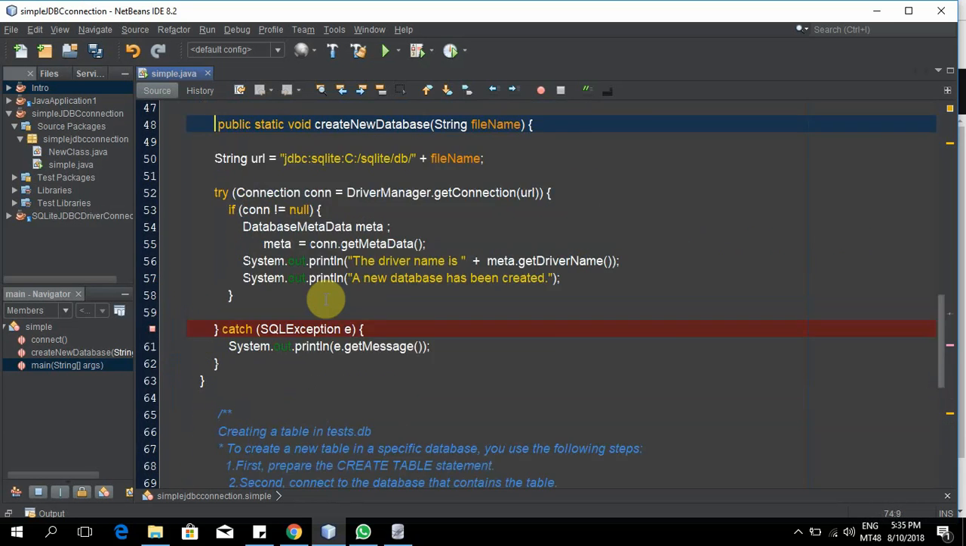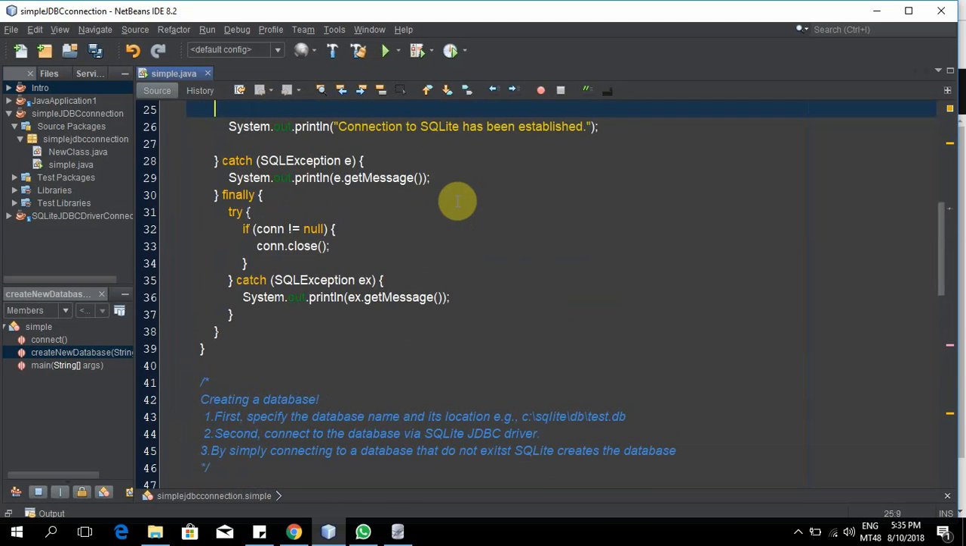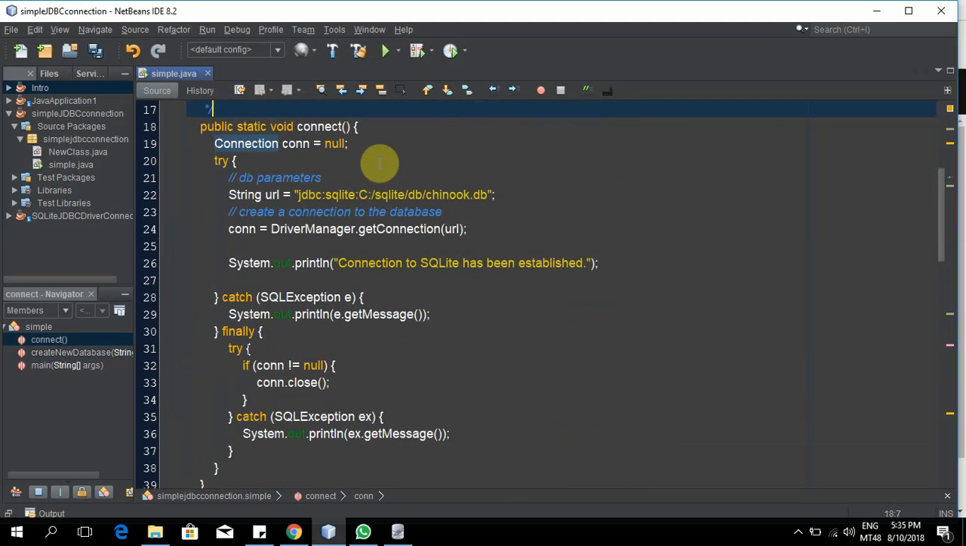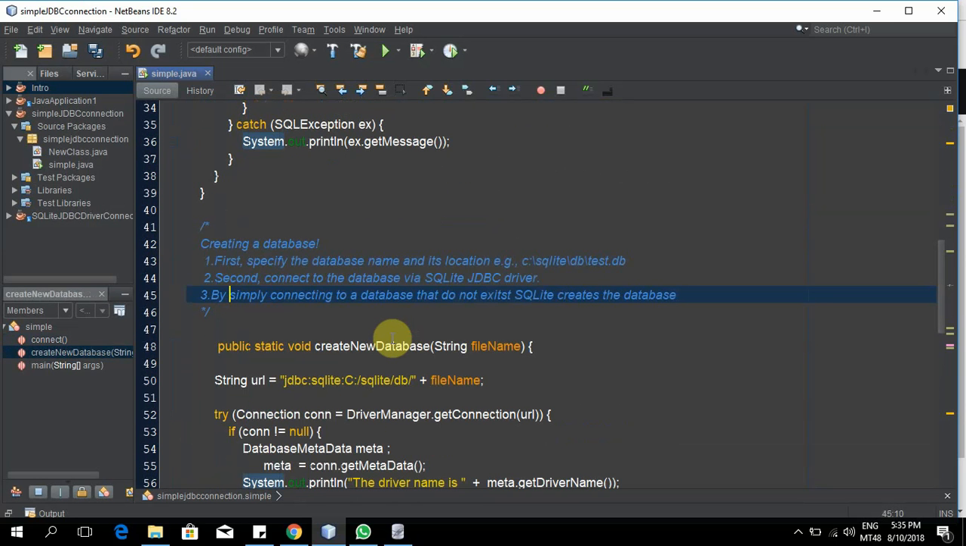Then you can see the method for creating a new database. To create a new database, you simply connect to a database that did not exist, passing its name, and SQLite creates the database for you. Pretty simple. Connecting to an existing database is also simple. You give the URL to the database and connect.